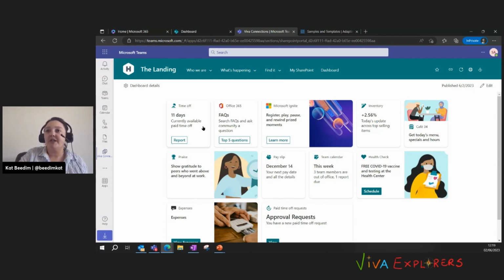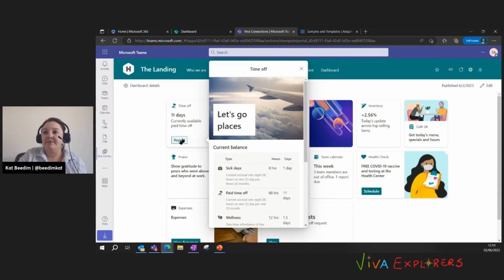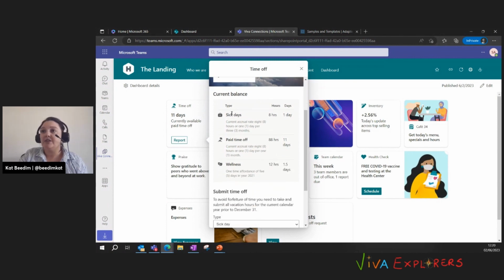So we've got the first one here, which is time off. So in here, if I click on the report button, what this is doing is it's actually opening up what's called an adaptive card. So this card here is an adaptive card. And it's got some branding in there, a picture, it's got a title. And if I scroll down, it's actually got some information. So it's got a balance of my sick hours or my paid time off hours. So as an employee, I can actually see this information.